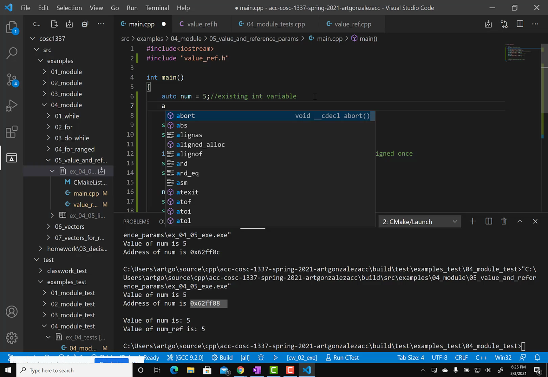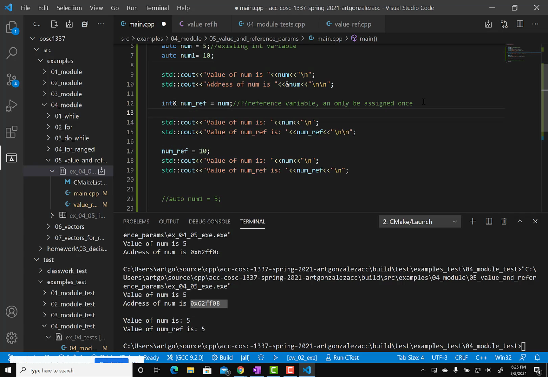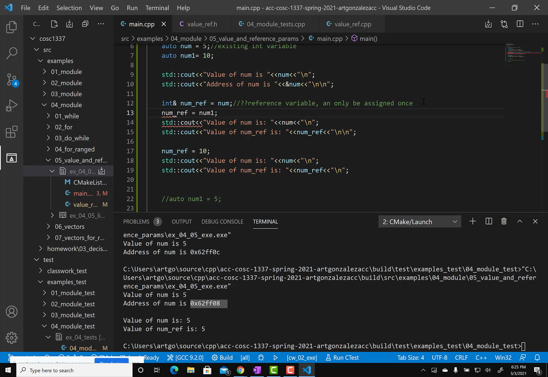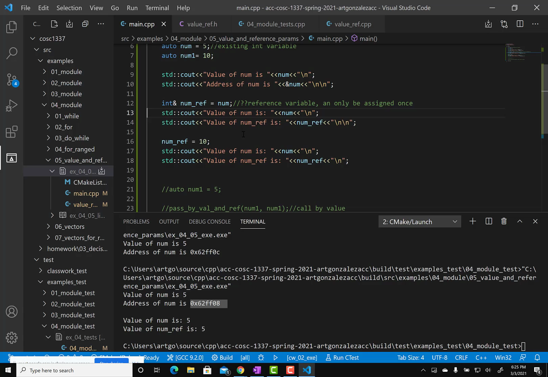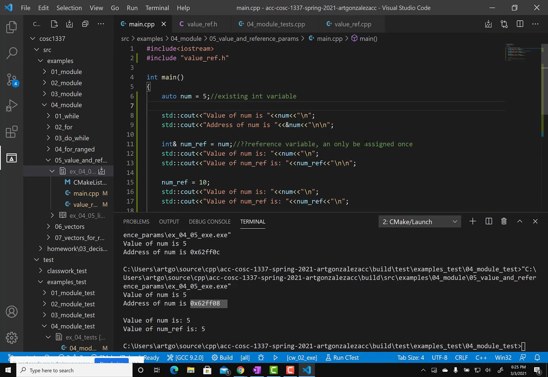Auto num1 equals 10. I can't change my mind and say, okay, now numref clone num1. I don't get an error. I don't know why, but it'll still be referencing that original variable, okay? So let's remember to keep that in mind. We cannot change our minds. Of course, if we stop the program and change the code, then that's possible. But while the program is running, we cannot do that, okay?